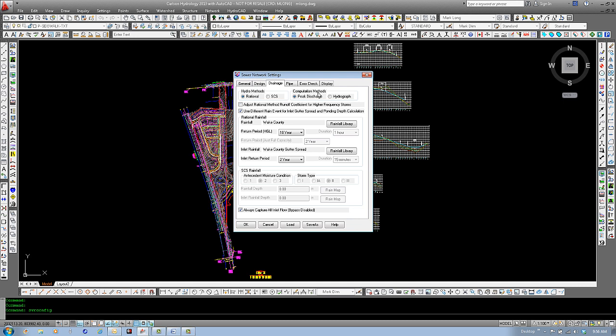Under the computation methods, we have peak discharge. The rainfall durations are disabled, and the peak flow of each drainage area is calculated by the selected hydro method, and the storm sewer network is designed to pass the peak flow. Or we could use hydrograph. The rainfall durations are enabled, and the runoff hydrograph of each area is generated and routed through the network. We can adjust the rational method runoff coefficients for higher frequency storms. Use different rainfall event for inlet gutter spread and ponding depth calculations, which we will use.